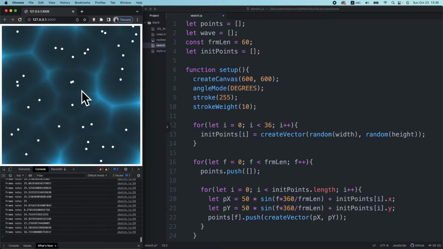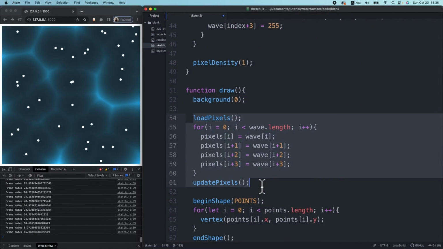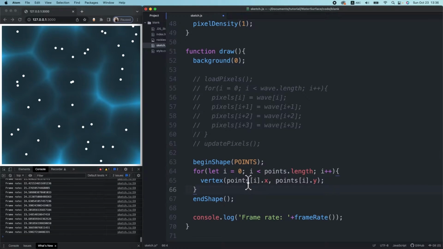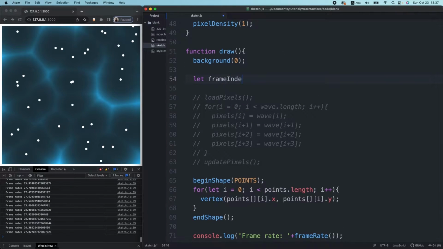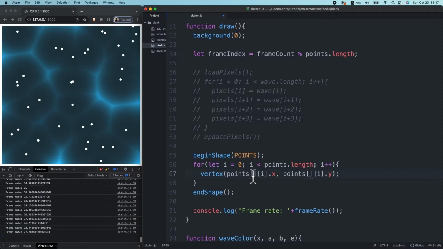Okay, for now, let's display the animation, but with only the feature points. So in the draw function, now I comment out the part drawing all the pixels. Okay, and this is for the feature points, but because we need to specify in which frame to display the points, we need to fill in the index value here, right? Since now the array points is a 2D array. So I make a variable frame index, and I assign the remainder of the frame count divided by the animation length, so it's gonna keep looping. Okay, now I assign the frame index here.